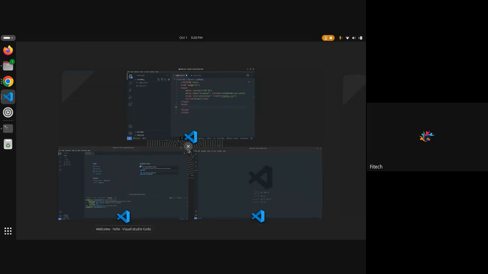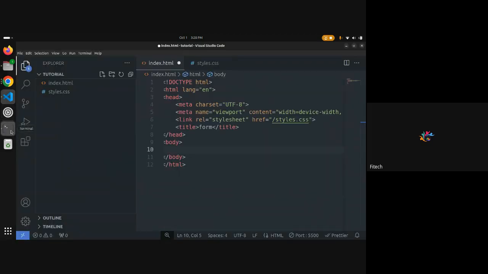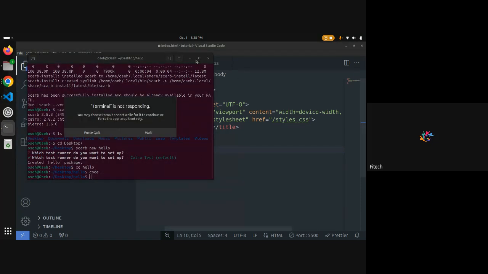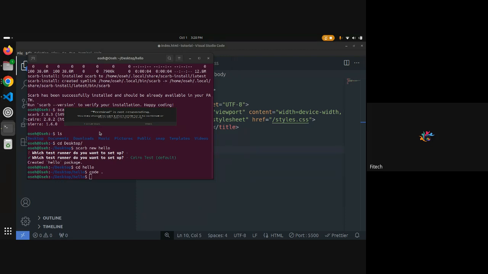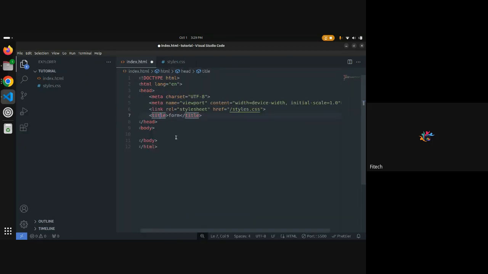Let me close the ones that I'm not using for now. Let me also close this. Let me close a few things. All right, so back to what we were doing. I'm hoping this is good enough for everybody to see.